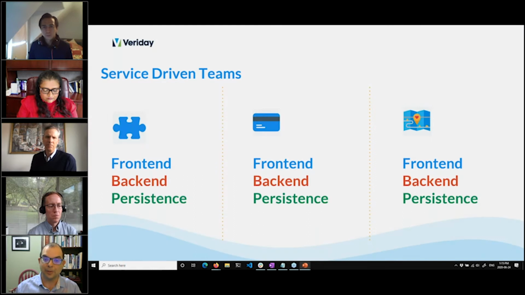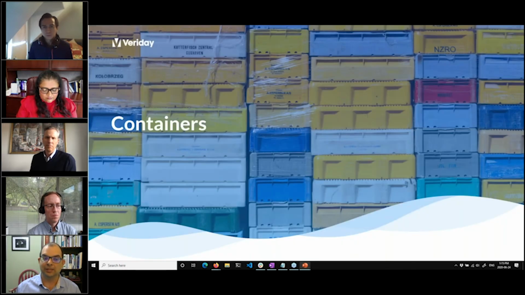Now, once we enable that technological autonomy, we need a way to package that. And the answer here really is containers. So I always make a parallel between containers in the software world and containers in the shipping world. And if you haven't read about how shipping containers revolutionized the delivery of goods throughout the world, I really recommend you take a dive into it.